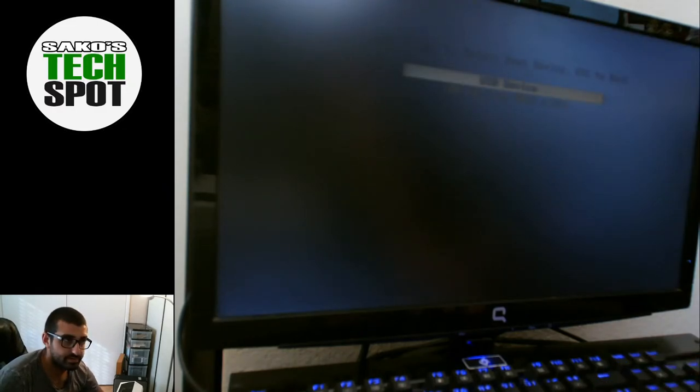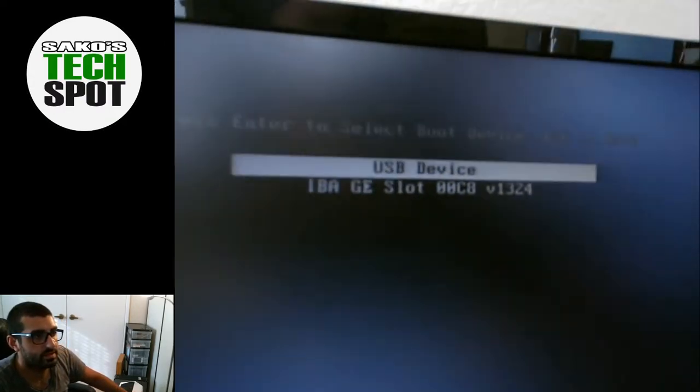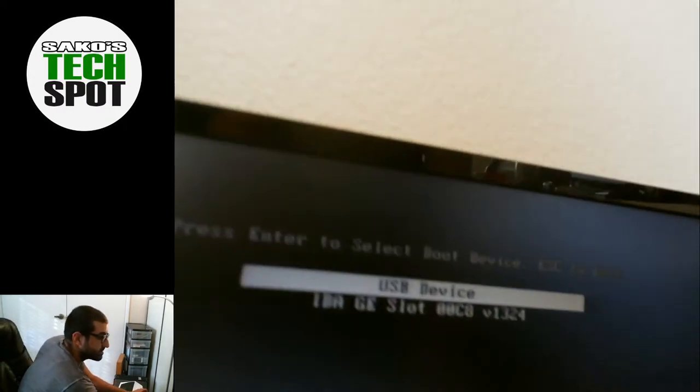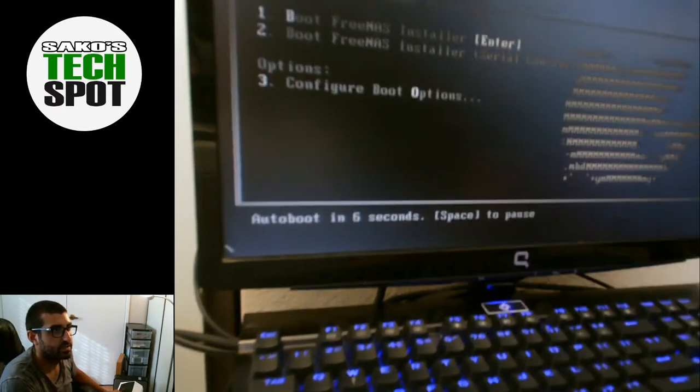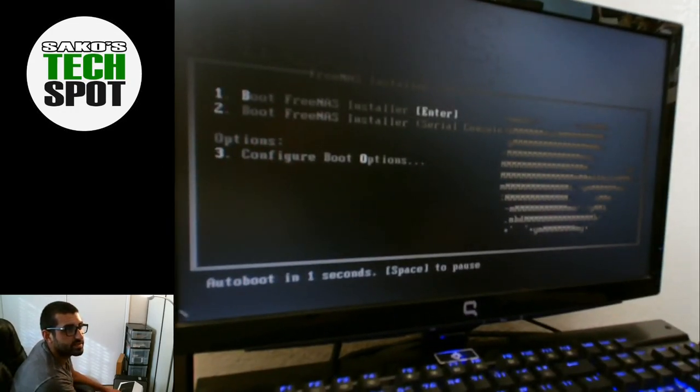There we go. You see that? Probably not well. USB device. This probably works a little better, but I'm all shaky, because I'm a human, not a tripod. Oh, FreeNAS installation. Stay like that.